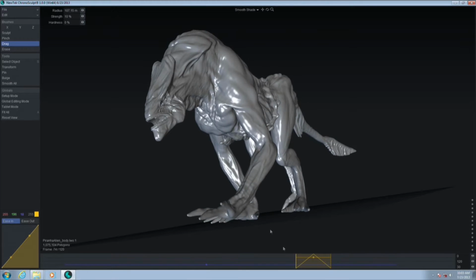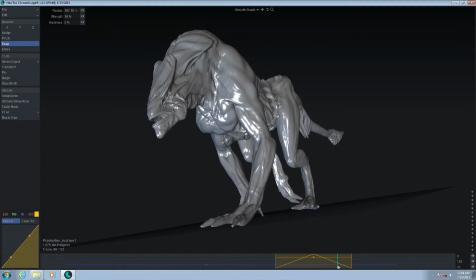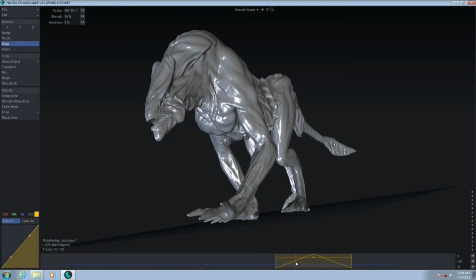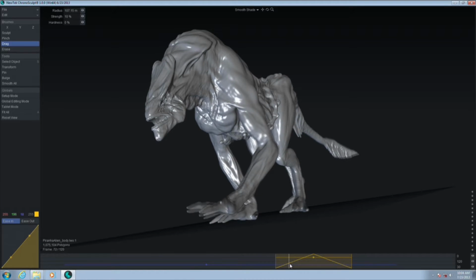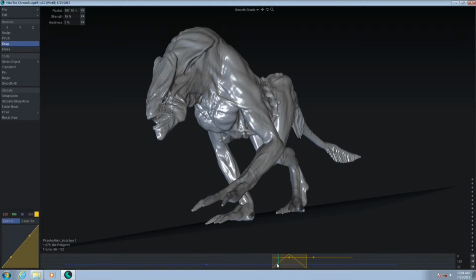What else are you doing over here, Lino? I'm trying to correct the deformation that is not so perfect. And I can easily edit any part of the... I'm using the drag tool in this case. So essentially, you're sculpting over time on a timeline.